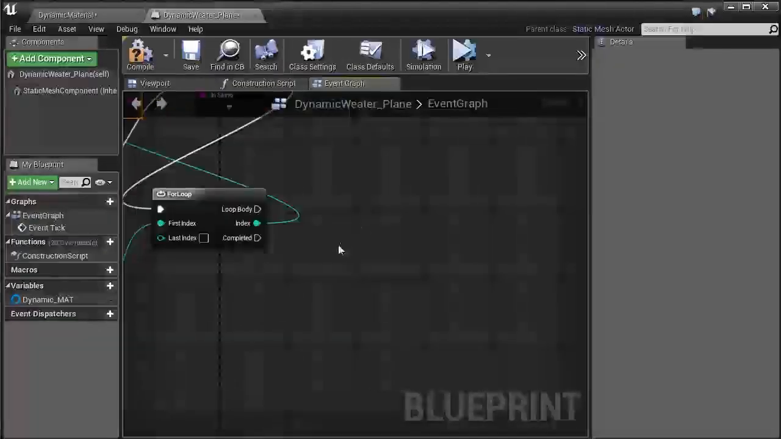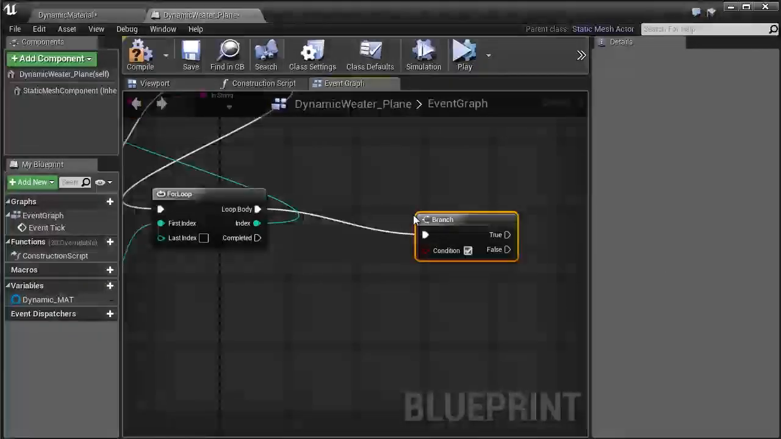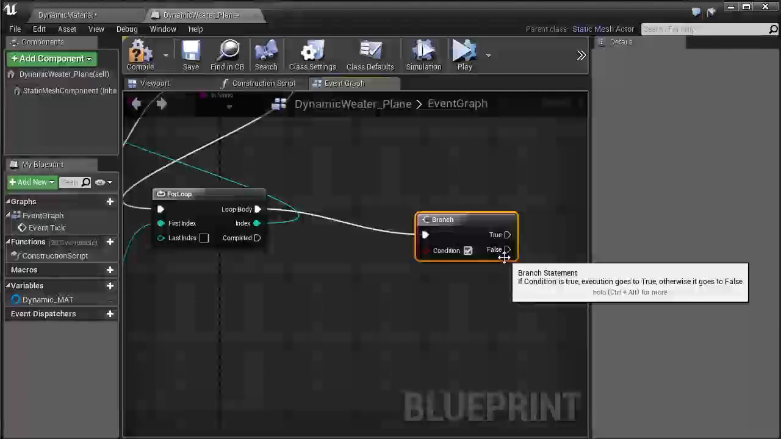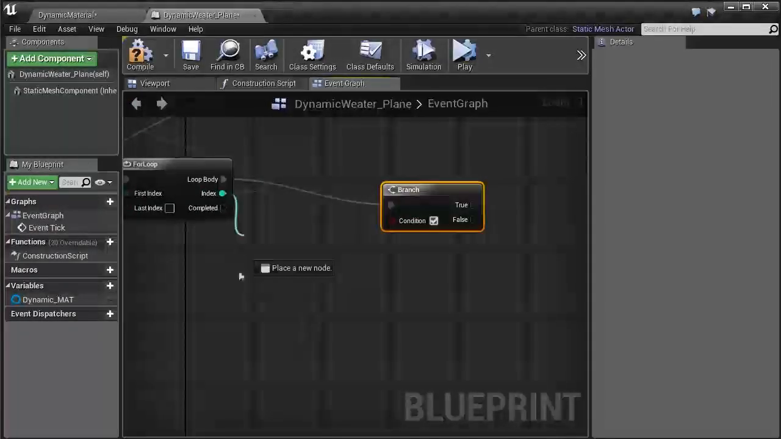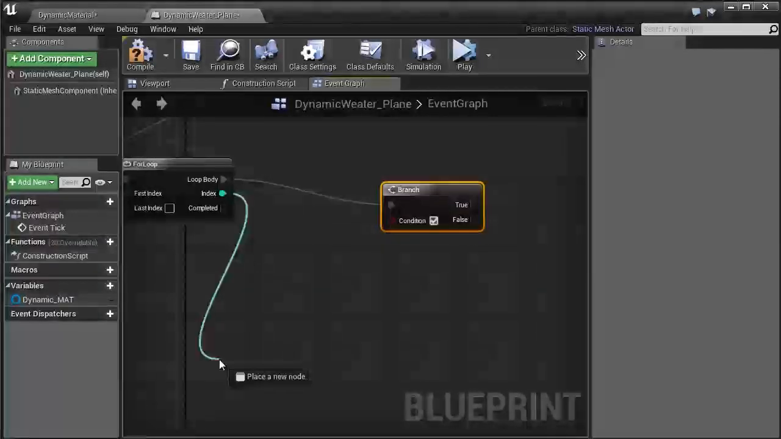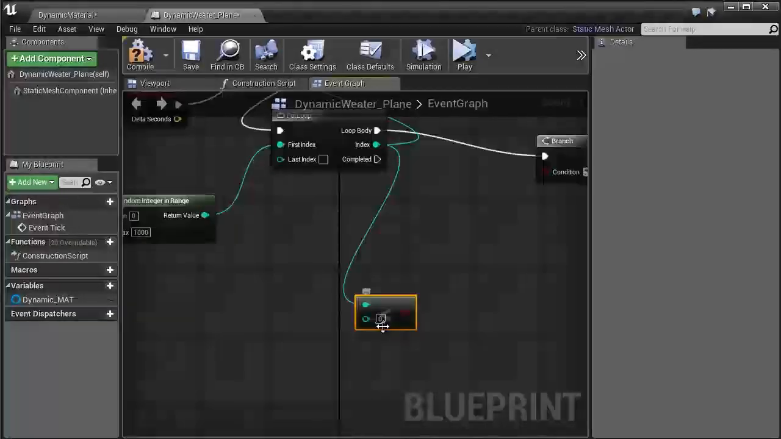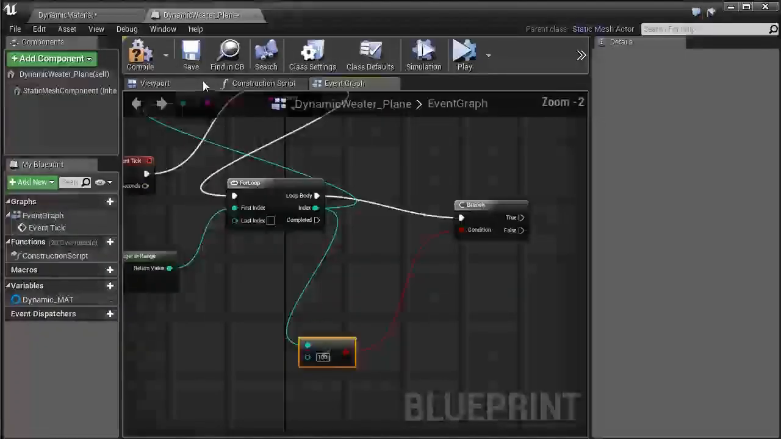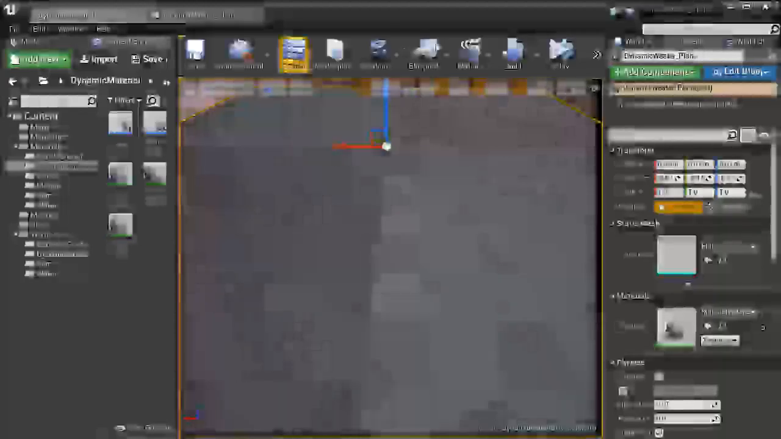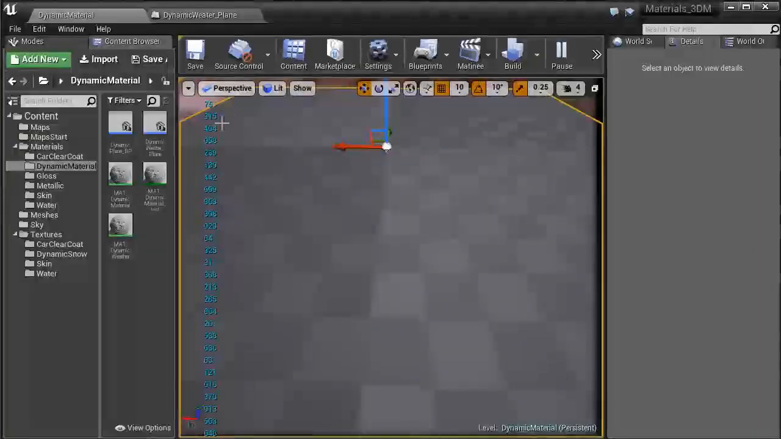And then we are going to want to create a branch. So a true or false statement, which is basically an if statement. And then in here, we're going to come down to index, and we're going to create a less than. So if the integer is less than 100, then it's going to be true. Okay. I'm just going to click compile and save, and if we go into play, it should start shooting out all these numbers.